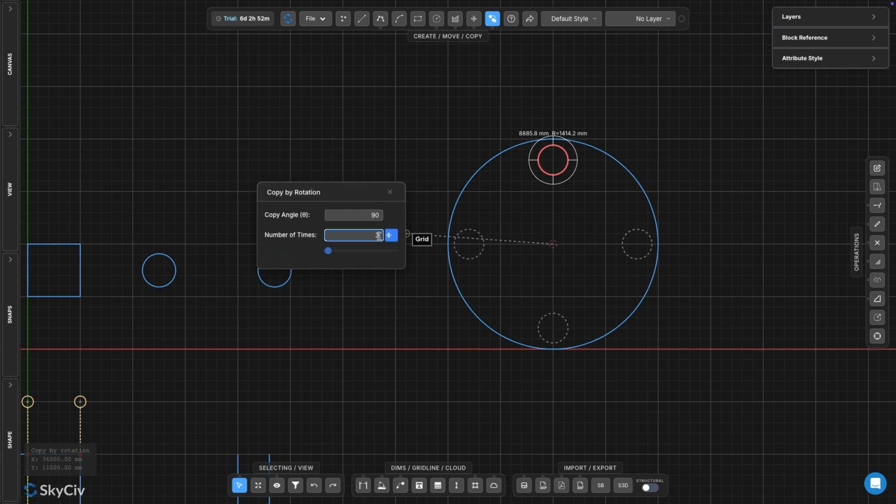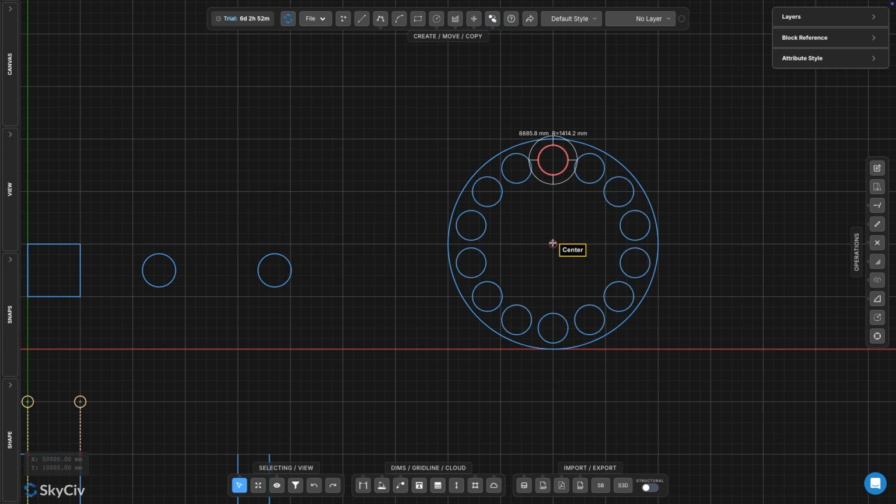If you enter the number of copies and use the auto option, the angle will be calculated for even spacing. Additionally, you can use the slider to preview increasing repetitions before confirming. And that's how you use the copy tools in CloudCAD.